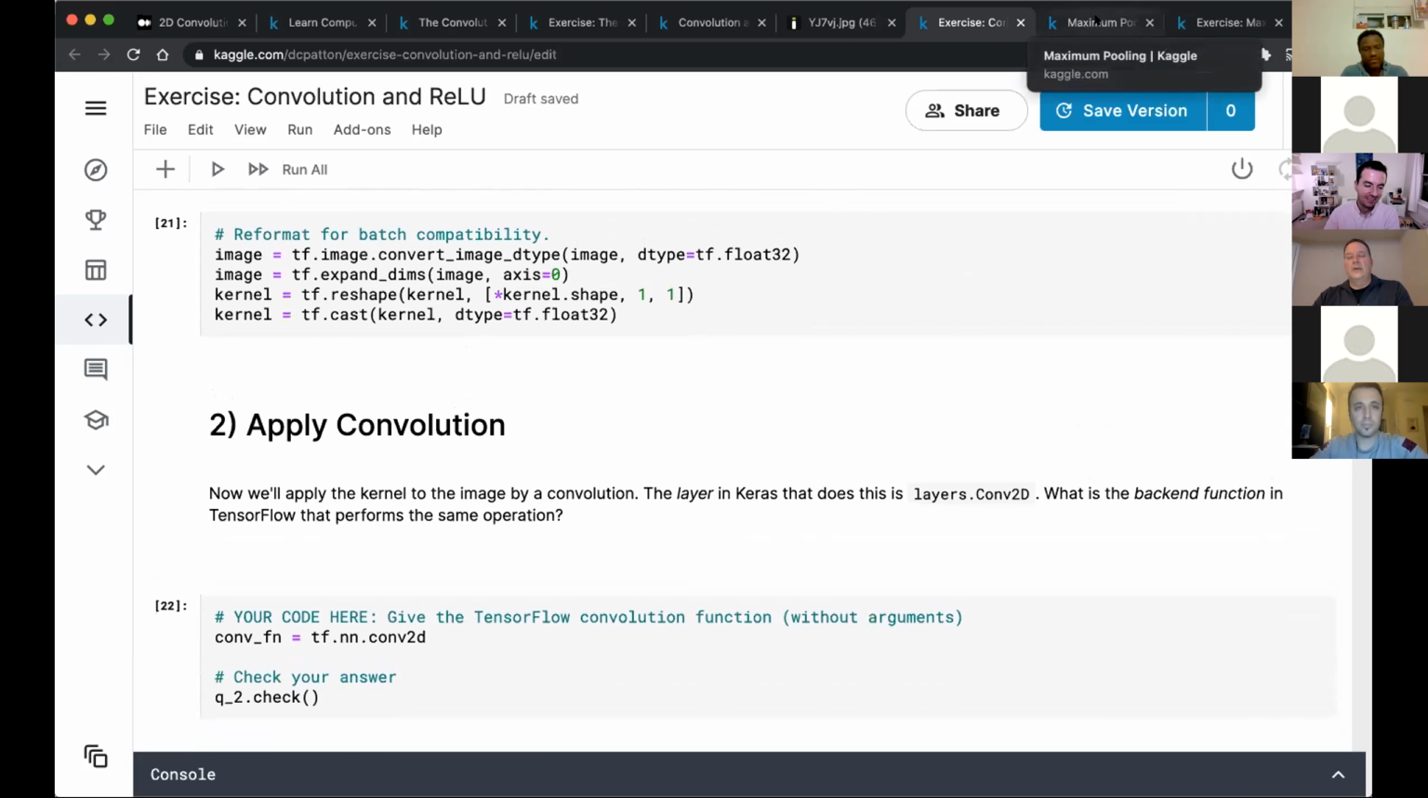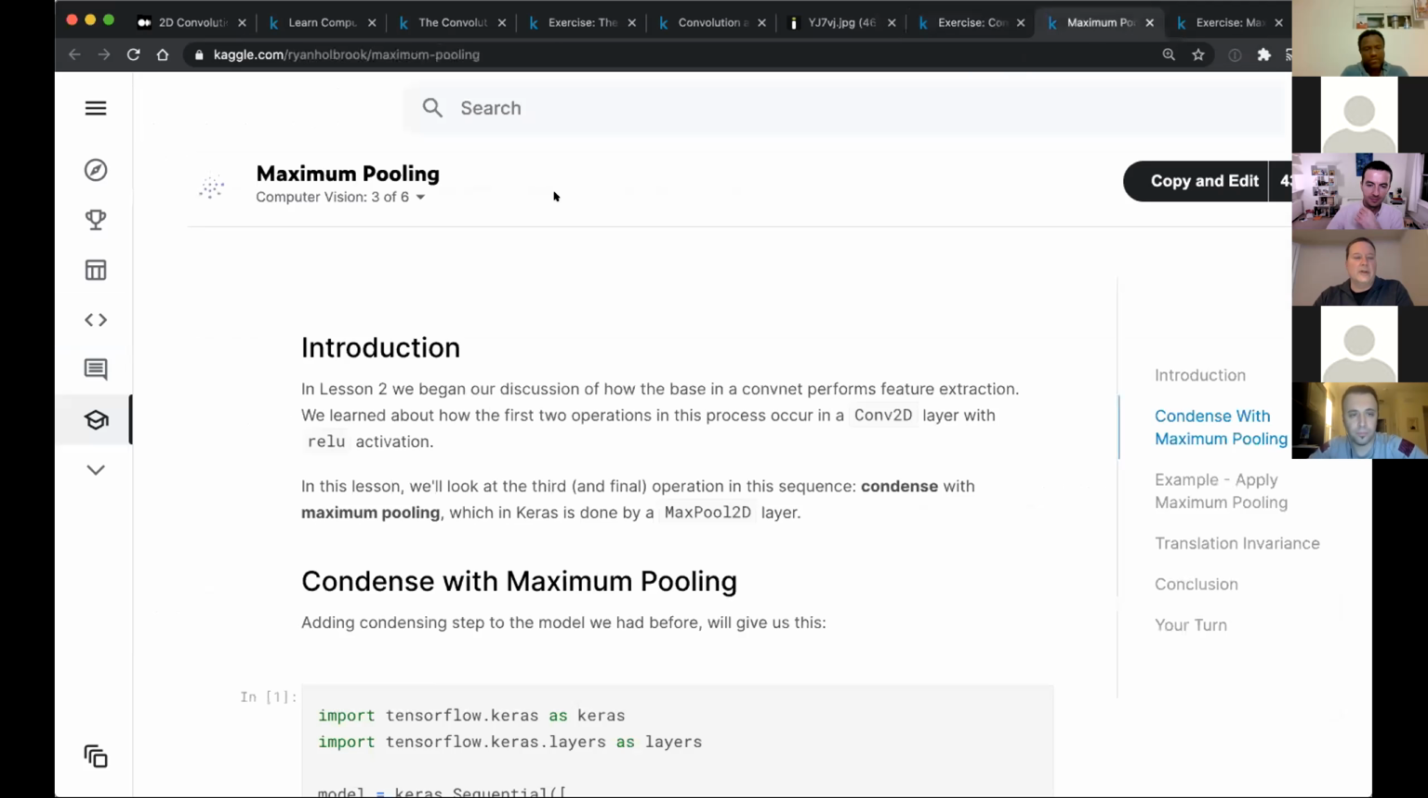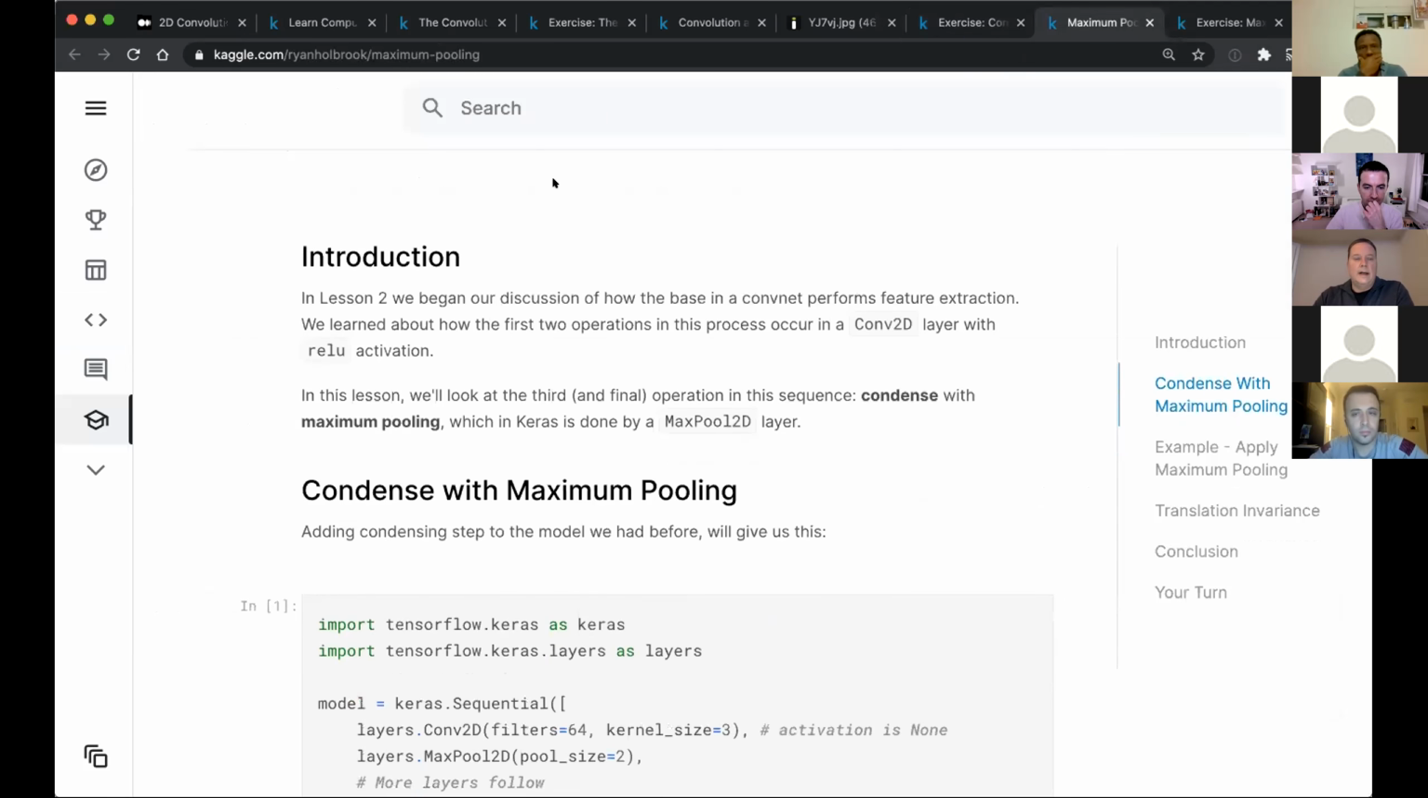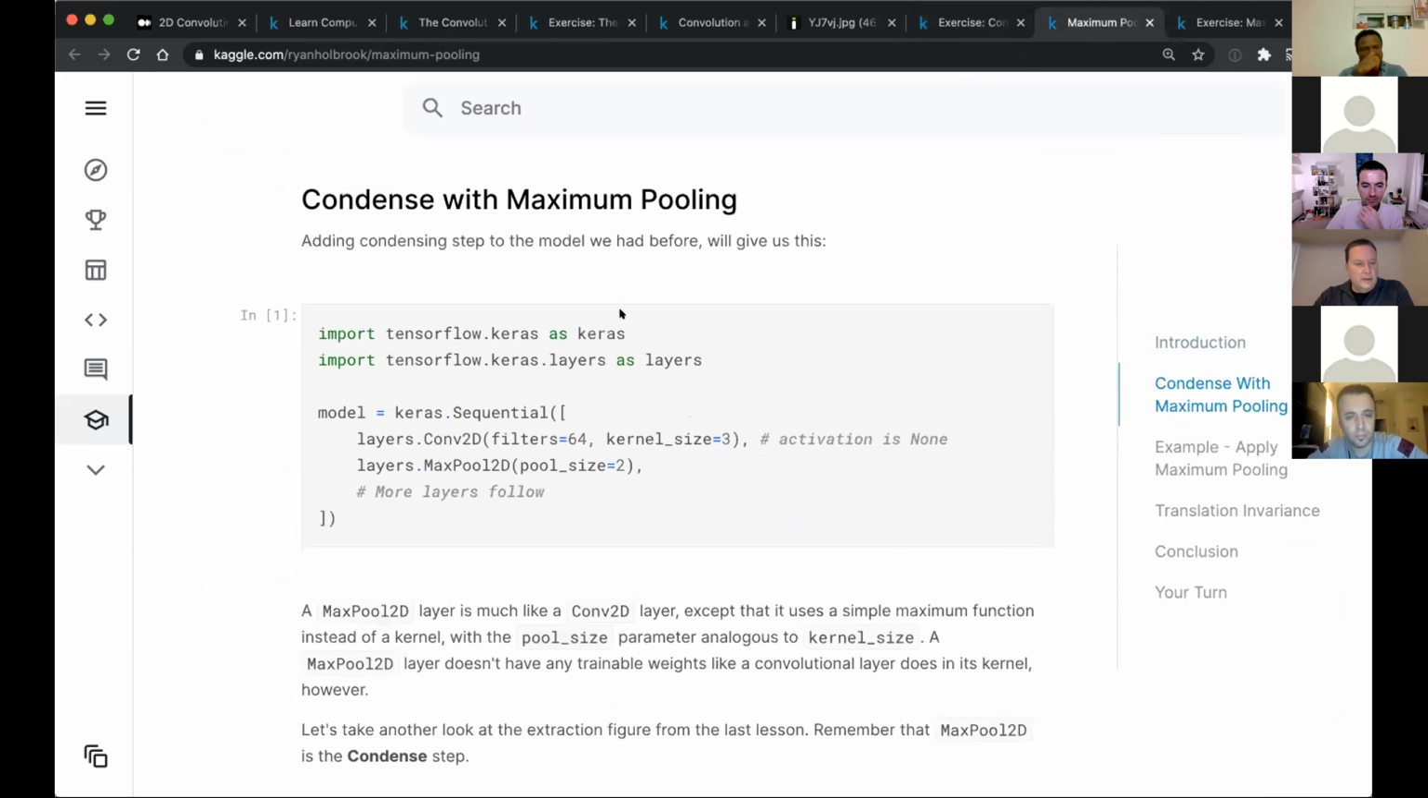All right, so let's go to the next step that's usually applied after our convolutional layer. We usually apply a pooling layer, and here we're going to look at maximum pooling. They have some good examples. Here's how it's done in Keras. Here's a 2 by 2 pool size.